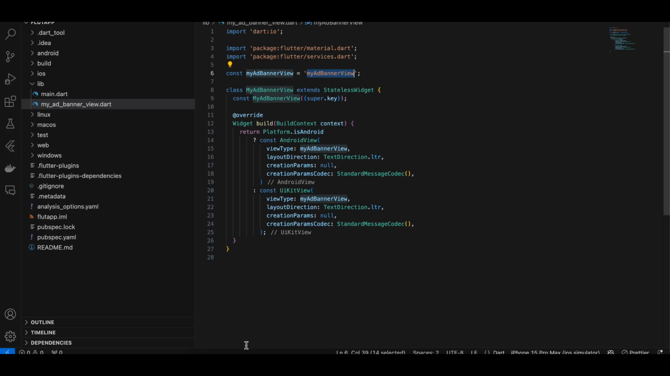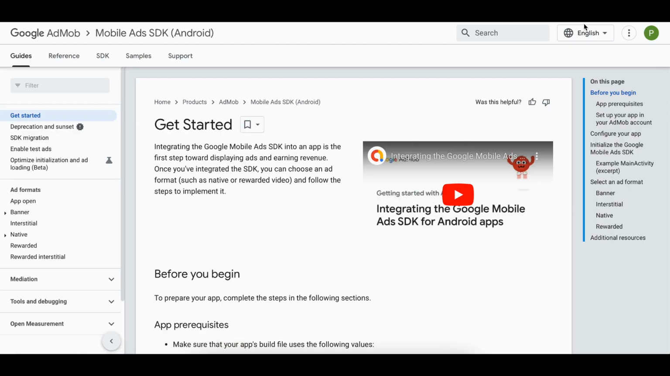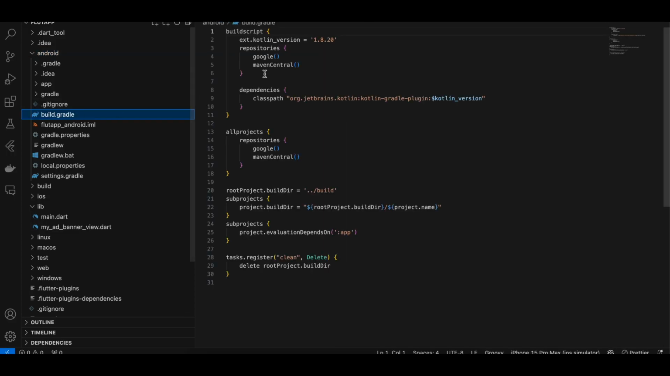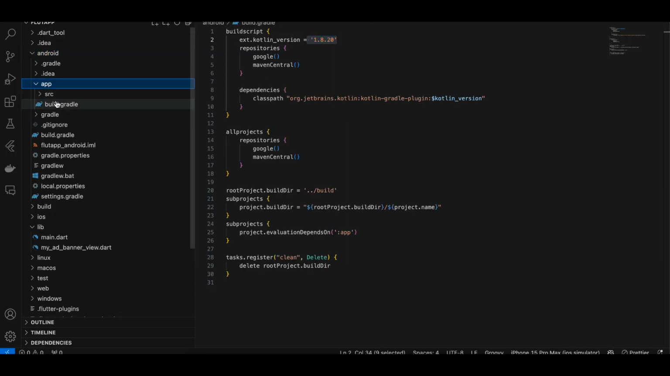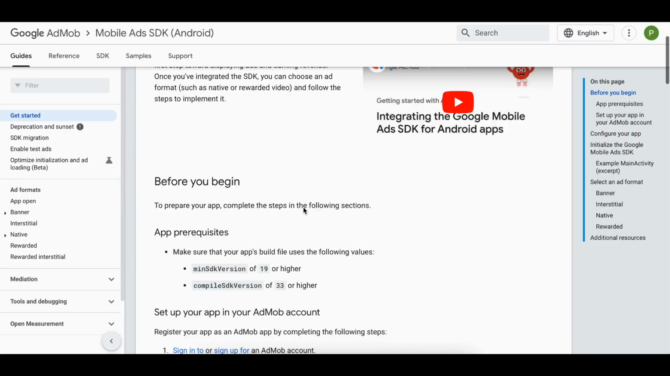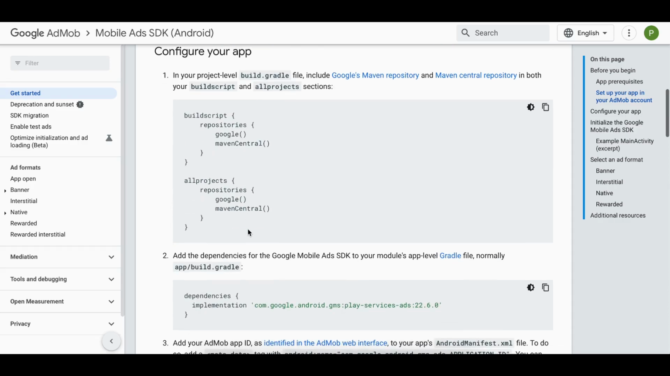Okay, so firstly we will check for Android. What I have done is, first go to the main Android folder, go to build.gradle, and make sure you're using Kotlin version 1.8.20. Also go to app, build.gradle, and here you will have to add this implementation of Google Play Services Ads because we want that dependency. If you check the documentation, that's what it specifies.